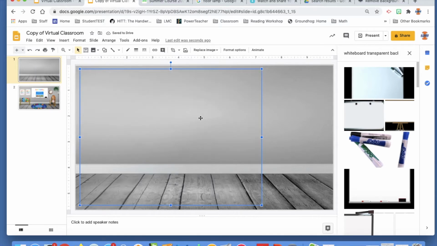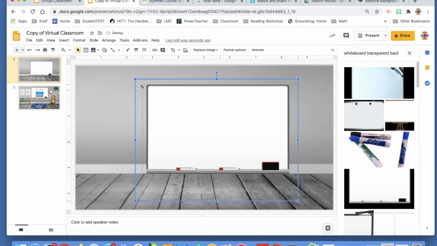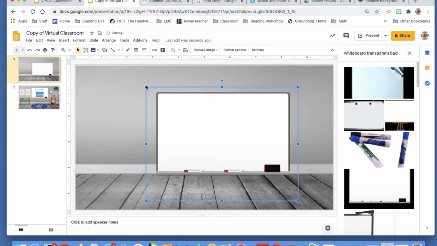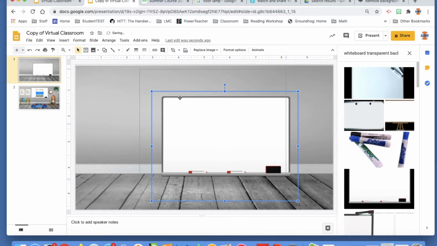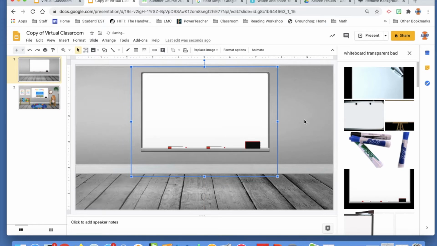There we go. Let's see here. There we go. We'll resize it just a little bit. There we go. Maybe a little bit smaller. There we go. And then we'll put that right up here. There we go. Let's center it up. Okay, so we've got the whiteboard there.